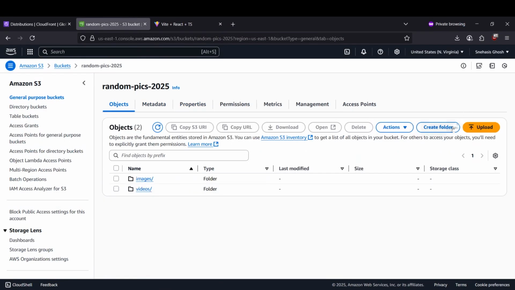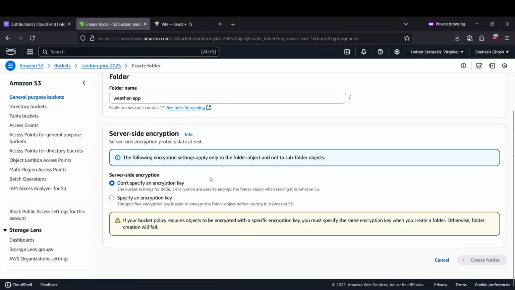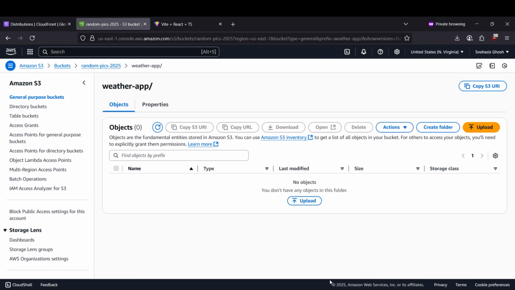So here, we will just create a folder. Let's name it weather app. For this, keep the default server-side encryption. And now here, we need to upload our files.